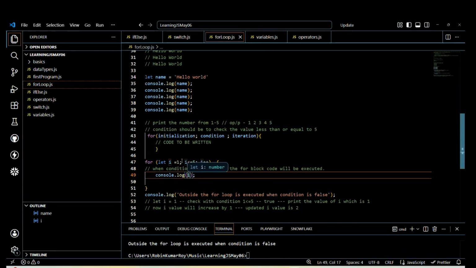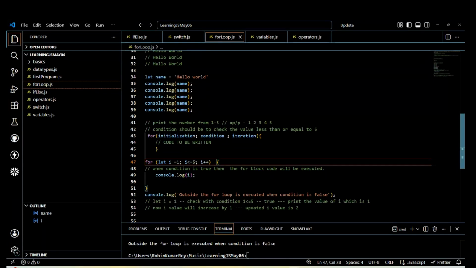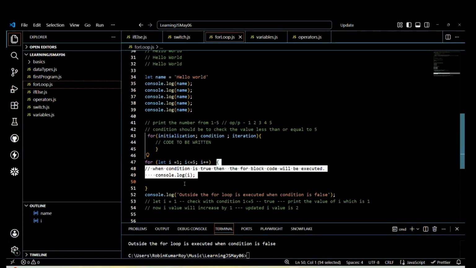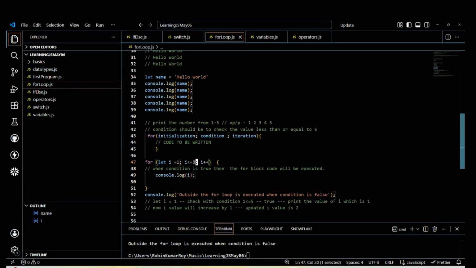No. When the condition is true, you'll not go to the increasing part. You'll go to the printing part. Remember this one statement: when the condition is true, go inside the block. When you go inside the block, you'll perform the action. What is there inside the block? When the action inside the block is completed, then you have to increase the value.